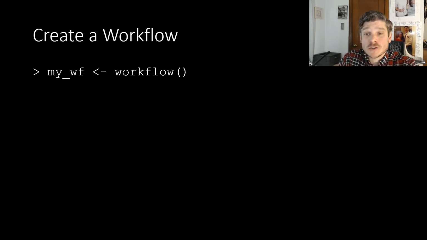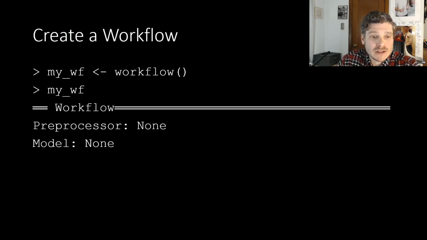So first of all, to create a workflow, we just use the workflow function. Let's say I'm creating a workflow called my workflow, or my underscore WF. And I run that code, it's going to create an object for my workflow. If I investigate this workflow object in my console, what's going to pop up is, here's a workflow, preprocessor none, model none. So we haven't done any of this part yet. We haven't set our model and we haven't set our formula yet that defines our variables. The preprocessor is really just defining what our variables are going to be, how our formula should be set up in terms of explanatory and response.